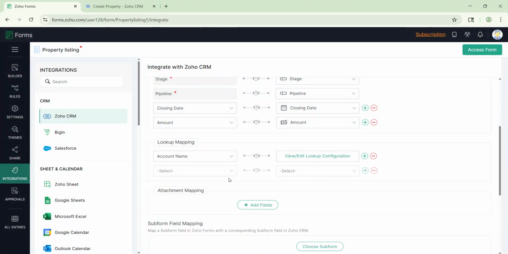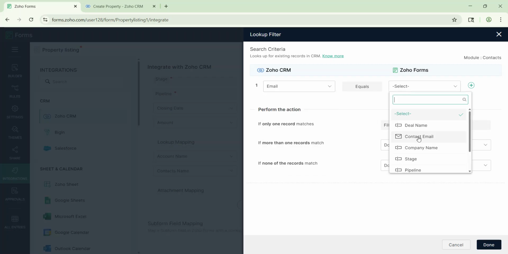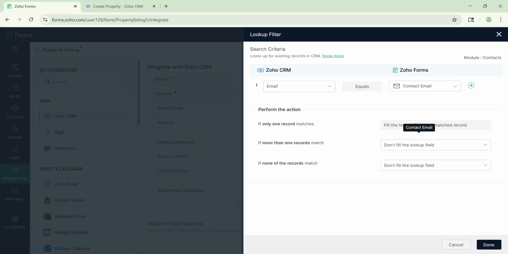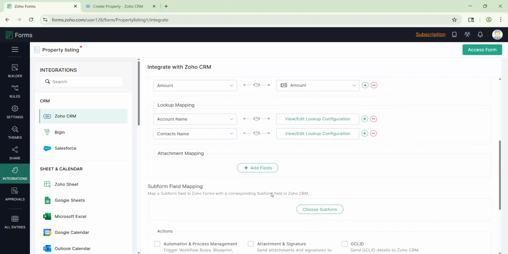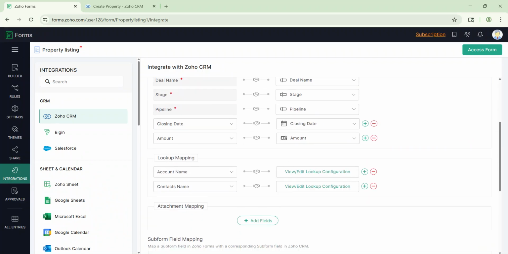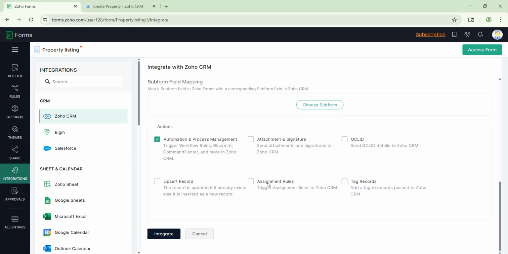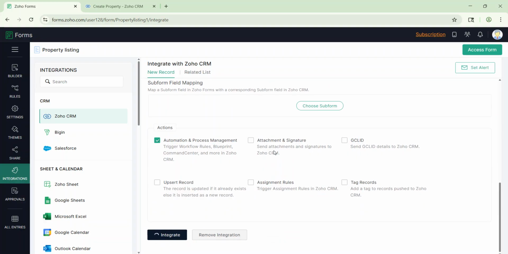In the same way we map the contact lookup field under the deals configuration, and we fetch the contact details in the CRM based on the email address, which is the contact email field inside the Zoho CRM application, and click on done. So yeah, the integration has been done for the deals module part. In which I check the action automation and process management and click on integrate. So deal automation has been completed successfully.